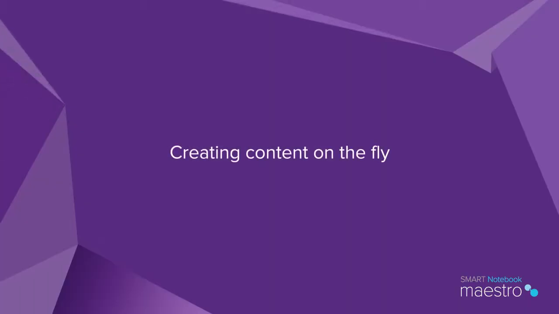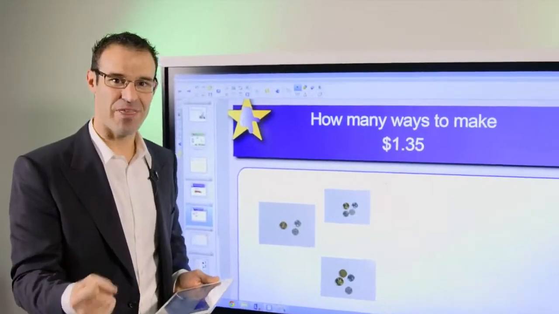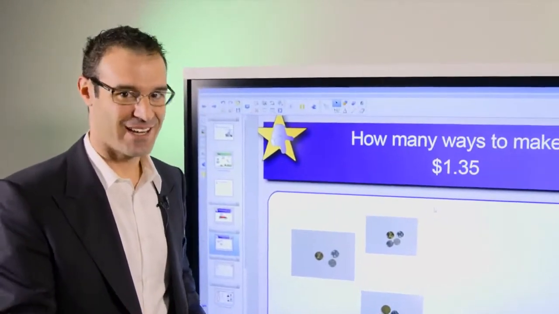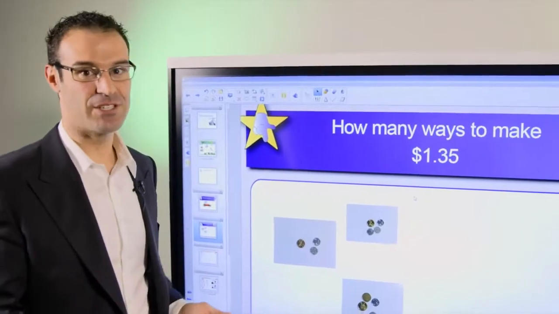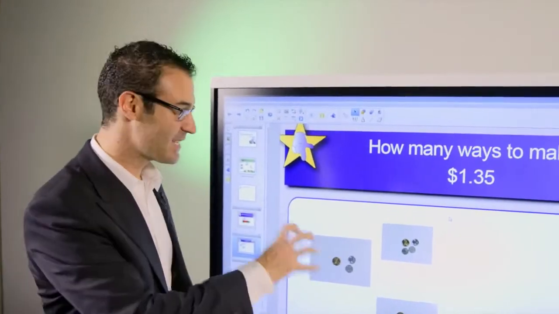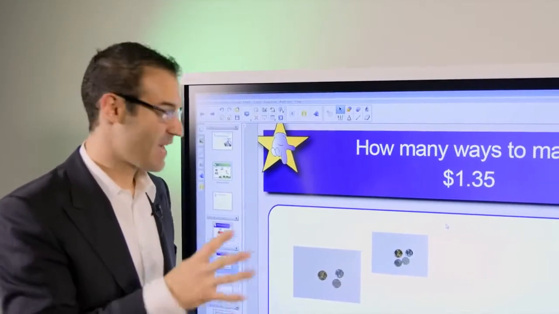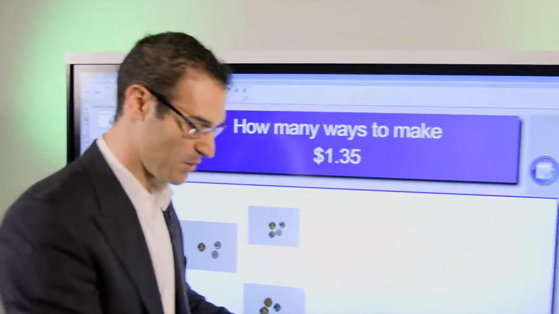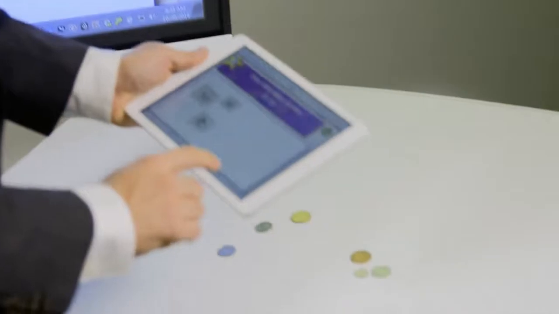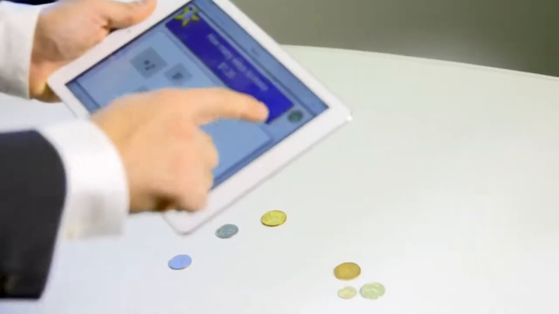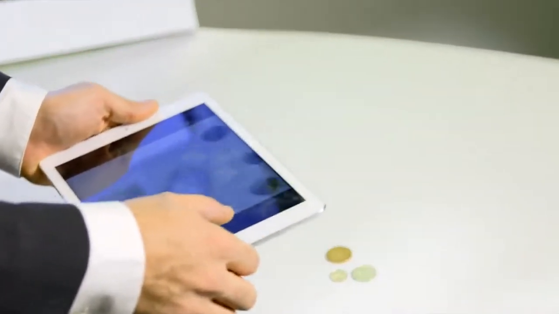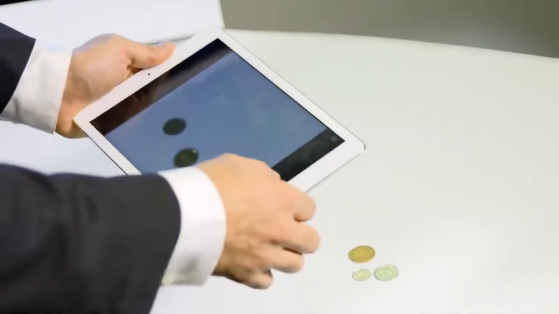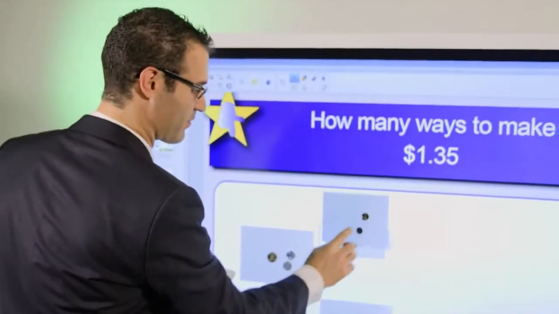Another powerful use of Smart Notebook Maestro is to capture authentic learning in the moment. I'm going to show you with this example where a teacher's using concrete manipulatives and takes pictures of students' work and puts it up on the front of room display. And it's really simple with the Notebook iPad app. Teacher simply clicks on the insert photo, grabs a picture, and it automatically gets displayed on front of room.